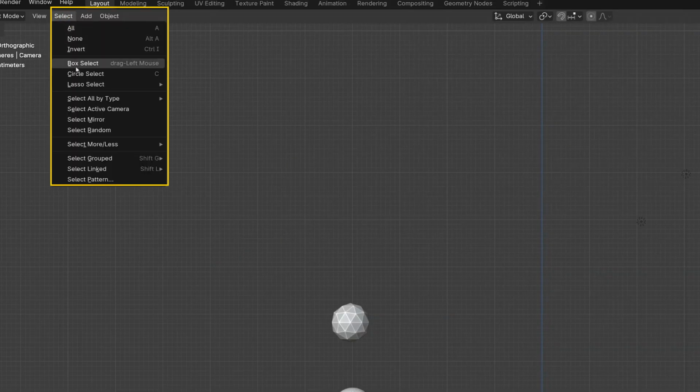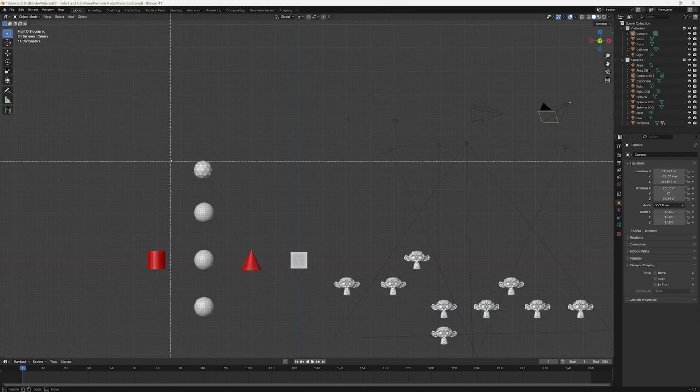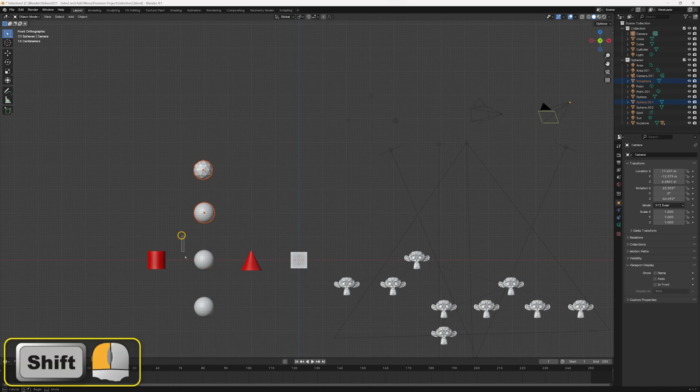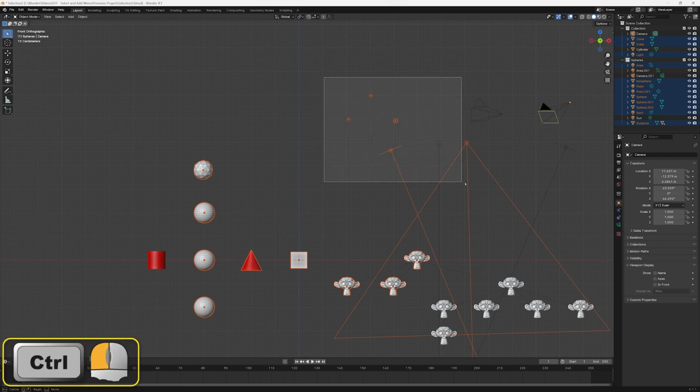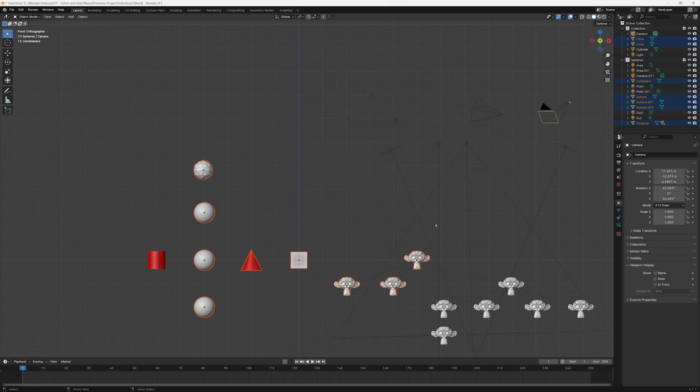Box Select, or B, allows us to define a box volume. All items that fall wholly or partially within that area are selected. Hold down the Shift key while making the selection to add to the current selection. Hold down Control to deselect the items in the box area.